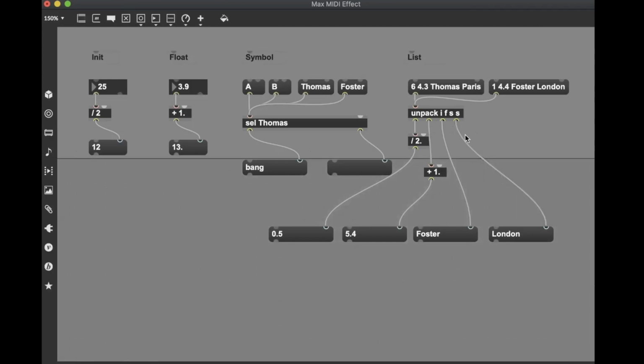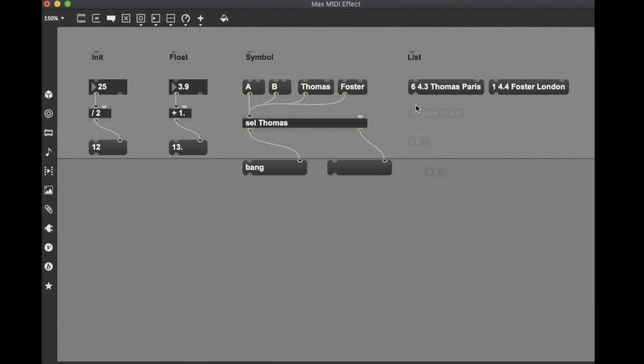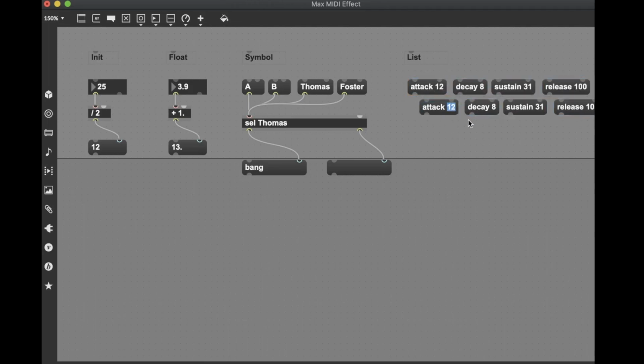Let me show you some more things for the list, because there's something nice that you can do. At the synthesizer, we have the attack, and the attack could be 12 milliseconds. You have a decay. The decay could be, I don't know, 8. You have a sustain, and the sustain could be 31. And normally you also have a release. The release could be 100. And for sure we have more examples. So let's make it 13, 9.